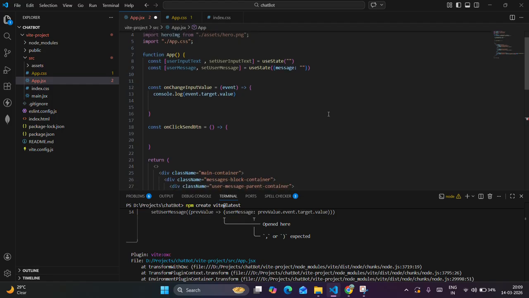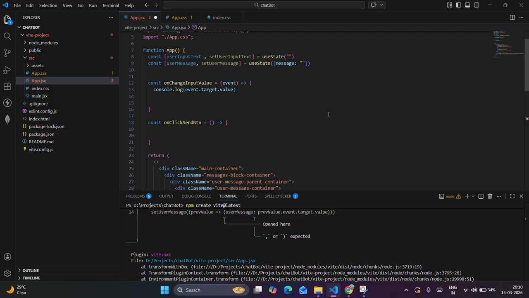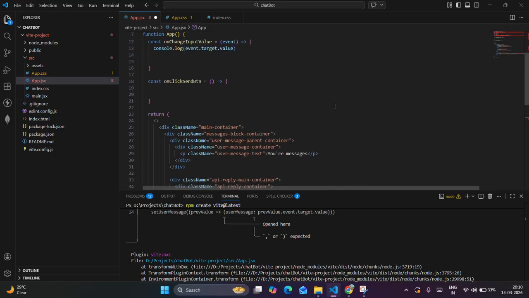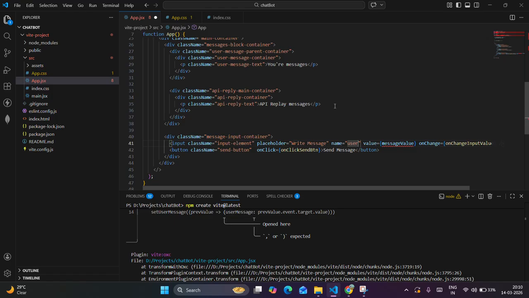We'll keep a value for this. The value should be user message. And the name should be user message.